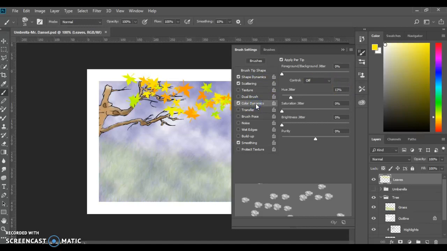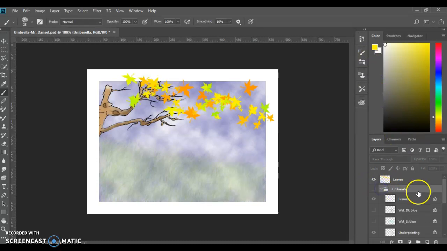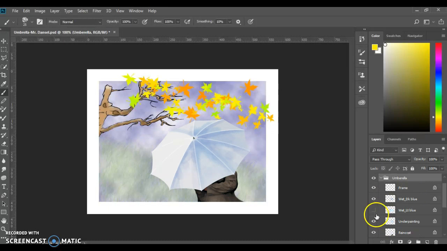And then finally, click on Color Dynamics. Change the hue jitter to 15. Now that all those brush settings are in place, let's go ahead and close that. We're going to go back to the umbrella layer and expand all the layers. So we're going to click on that little arrow and expand all of them. And we need to make them all visible. So we're going to click on the eyeballs right there for everything underneath the umbrella layer.